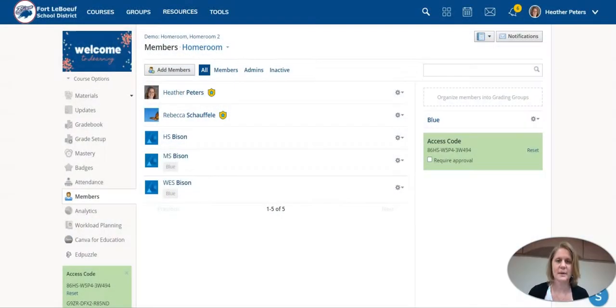Here we are on our Members tab, and we know that in order to add a co-teacher into our class, we give them our access code and they can add themselves in, or that we can manually add members here.